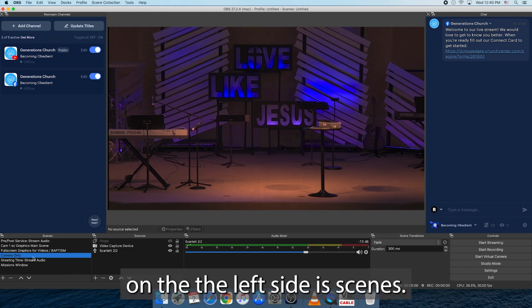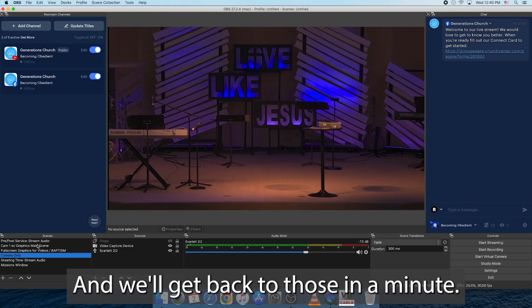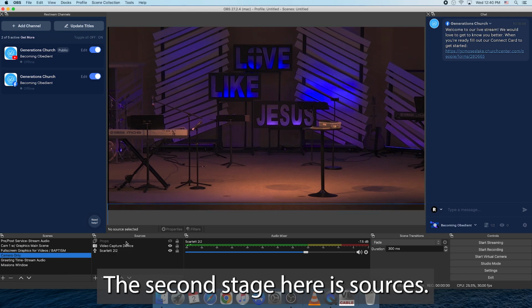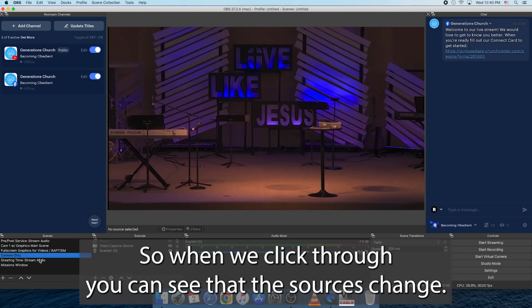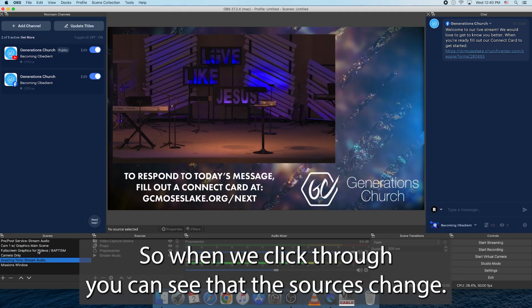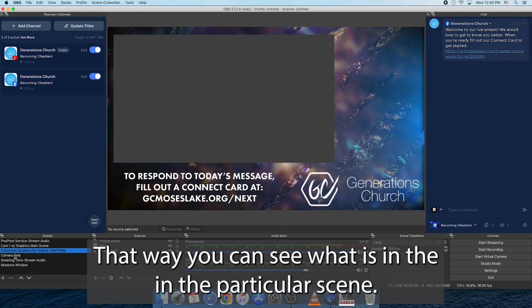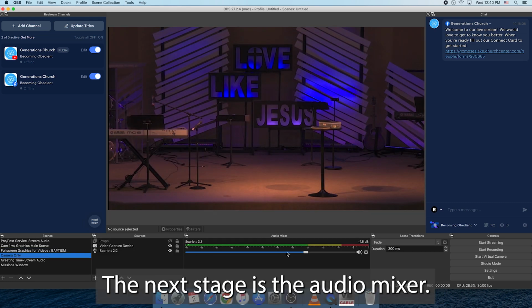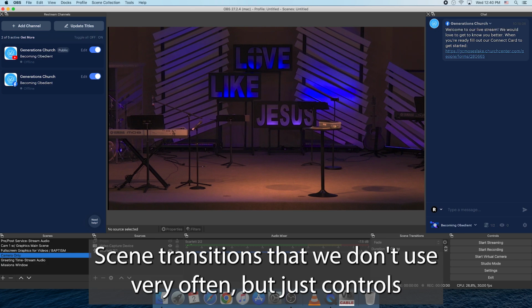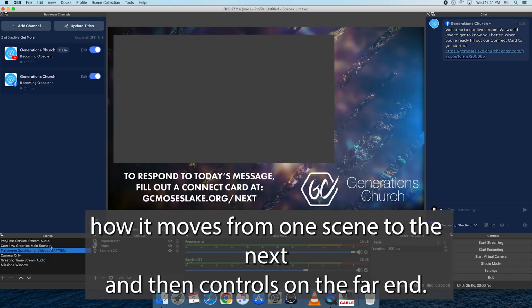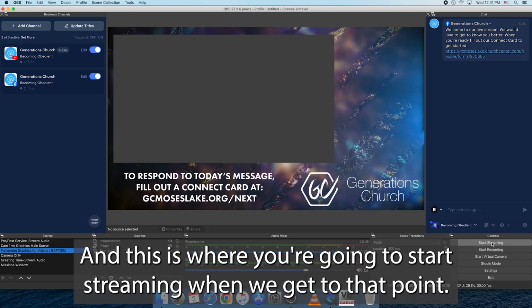On the left side is scenes, and we'll get back to those in a minute. The second section here is sources. This is all of the things that are contained in a particular scene. When we click through, you can see that the sources change. The next section is the audio mixer. This is all of the audio that's going into the scene. Then there are scene transitions, which we don't use very often, but they control how it moves from one scene to the next. And then there are controls on the far end, and this is where you're going to start streaming when we get to that point.